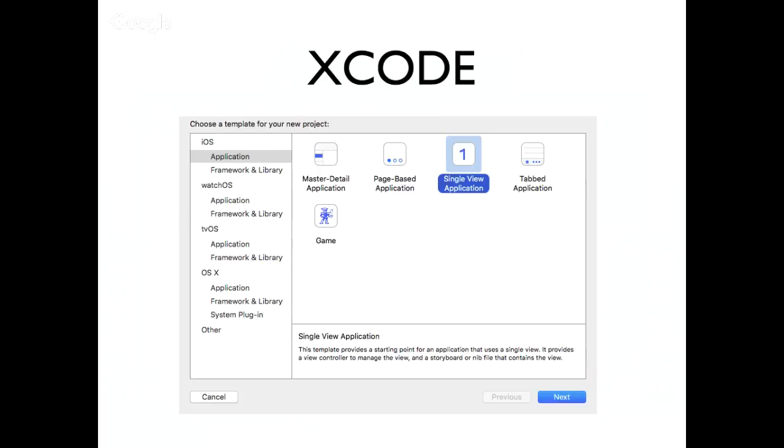Page-based would be like a magazine. You just flip through the pages of the app. Tabbed application, multiple tabs. There's a max of 5 tabs available in iOS for you to use. If you go beyond 5, it gives the user an ellipsis to go to the next 5. Okay, so just keep that in mind when you're creating apps.